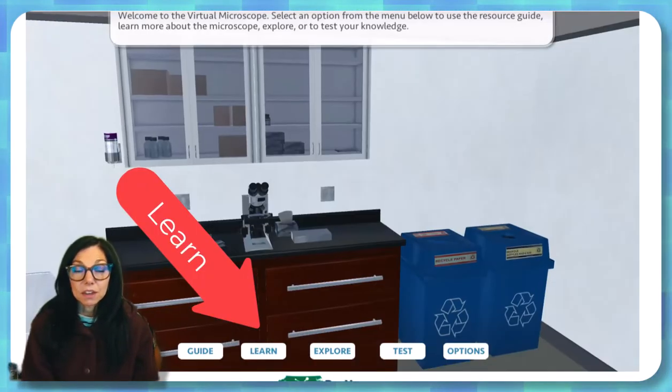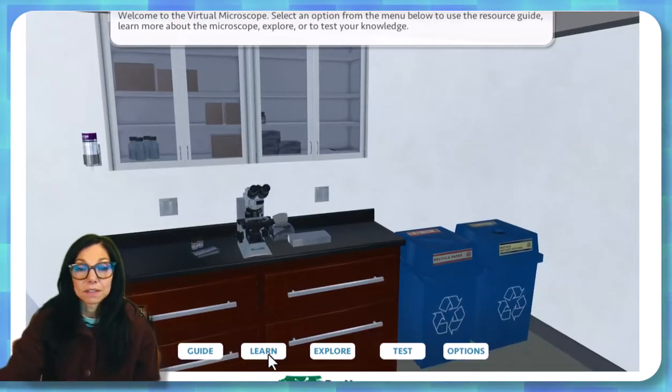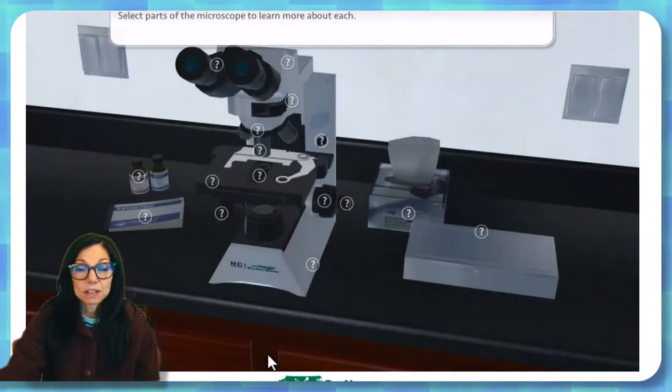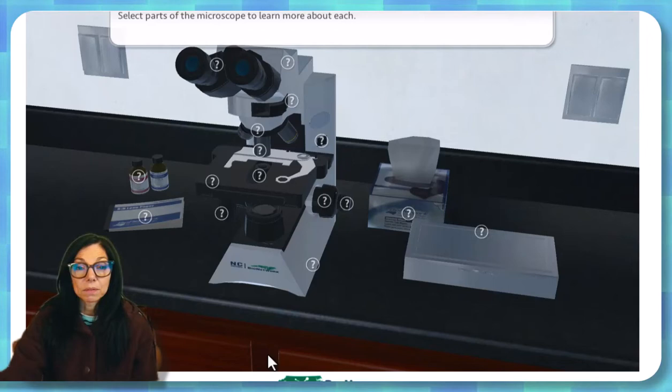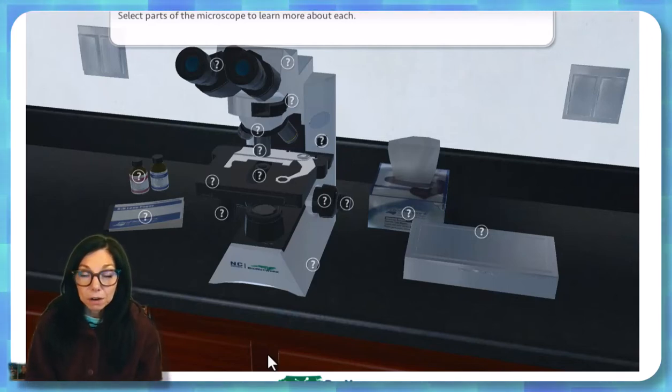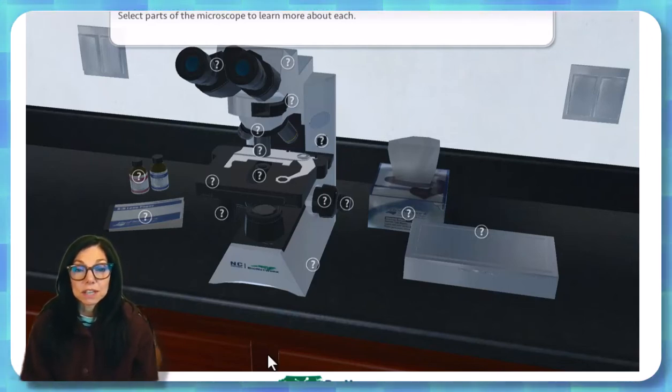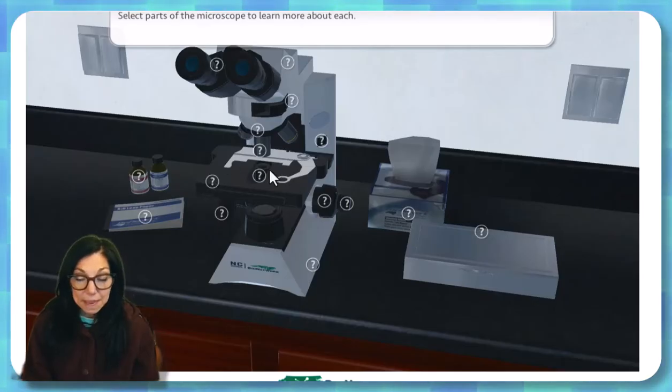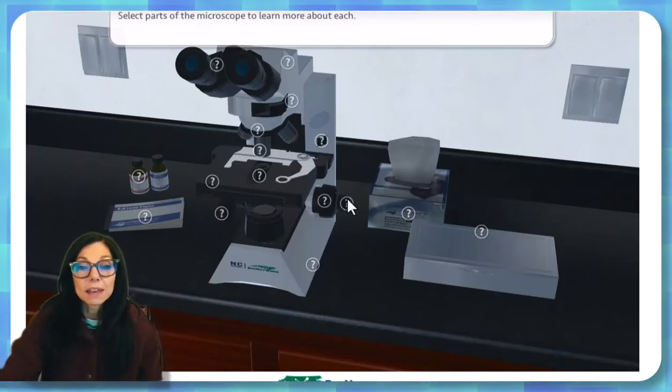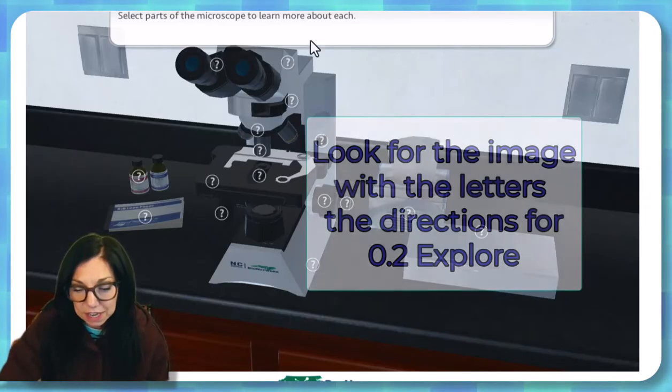And to begin, you are going to click this menu box down here. You are going to click the Learn button. The Learn button will help you complete the top part of the worksheet, which is kind of like a matching, I guess it is. So on here, you will see that these are all just question marks, but on your worksheet, you're going to see that these actually have letters.